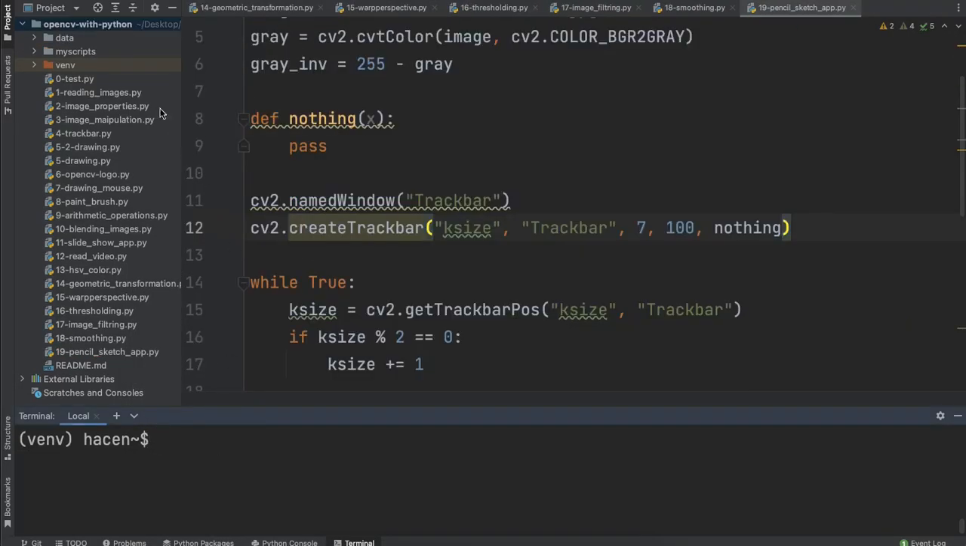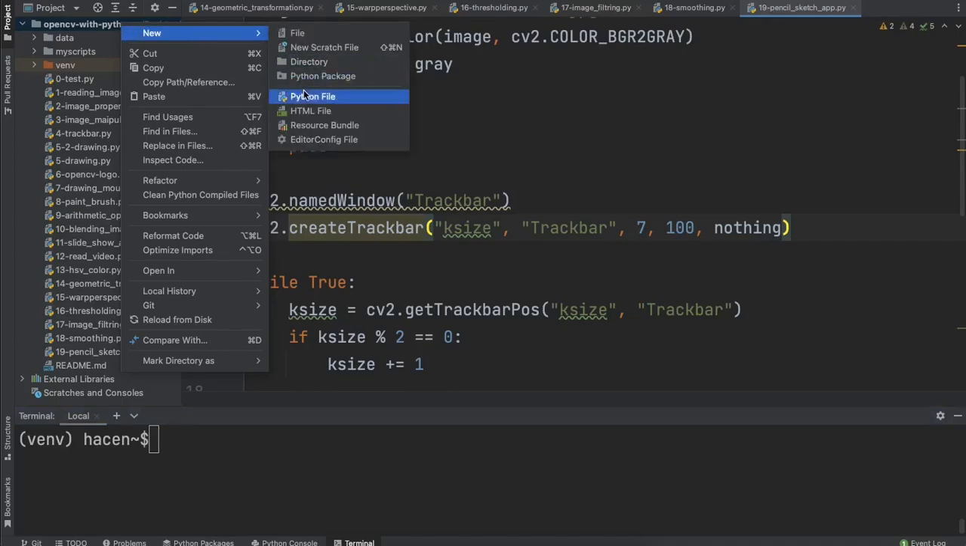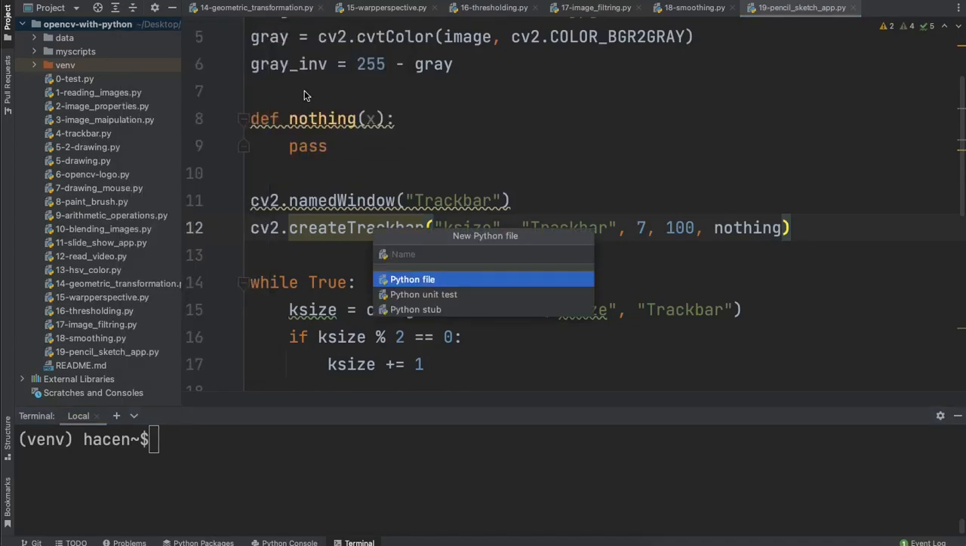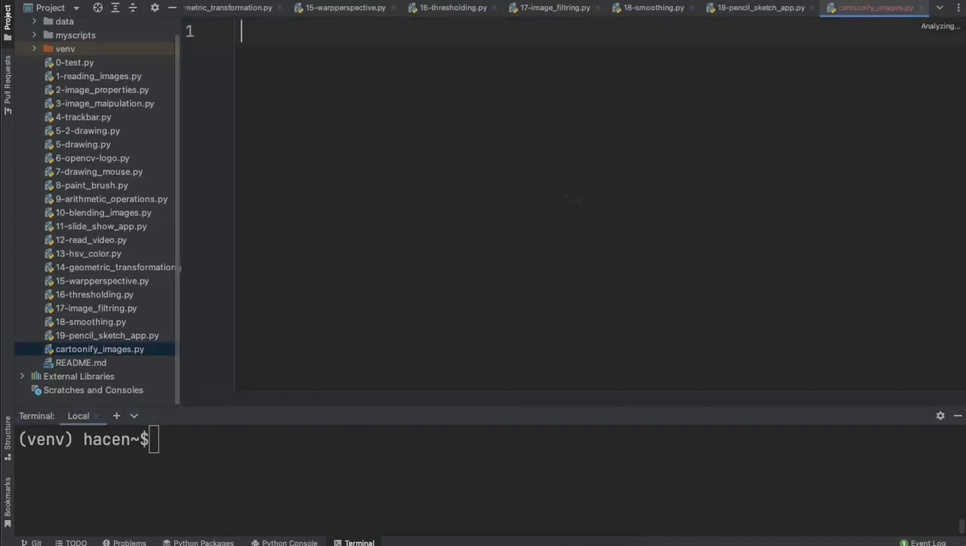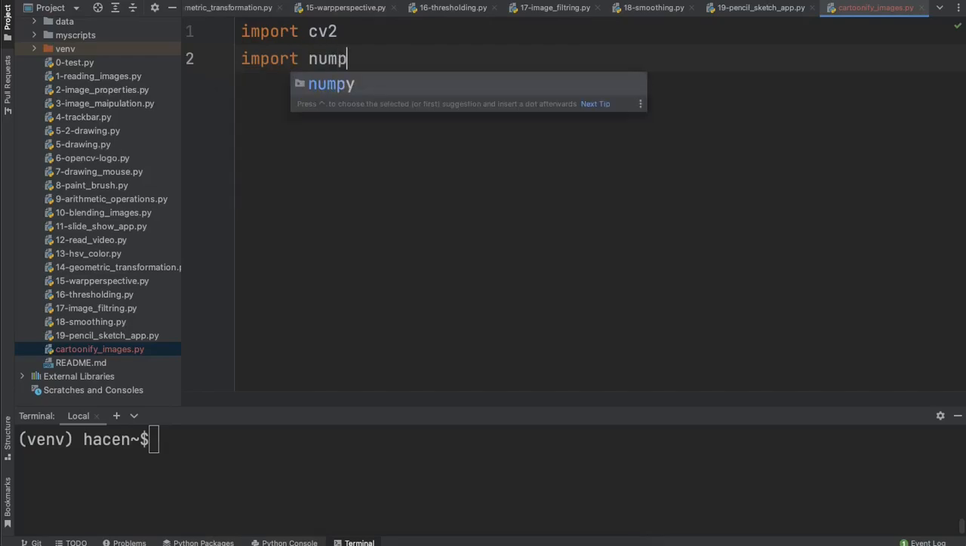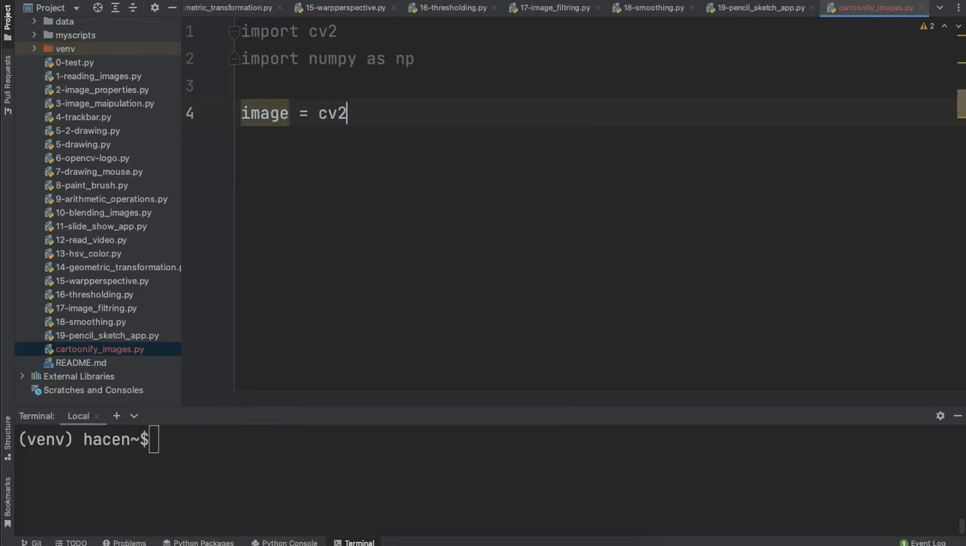So first I will create a Python file. I will call it CartonifyImages.py. I will start by importing cv2 and numpy as np, and I will read this image with cv2.imread, from the data folder, and I will read the Obama image.